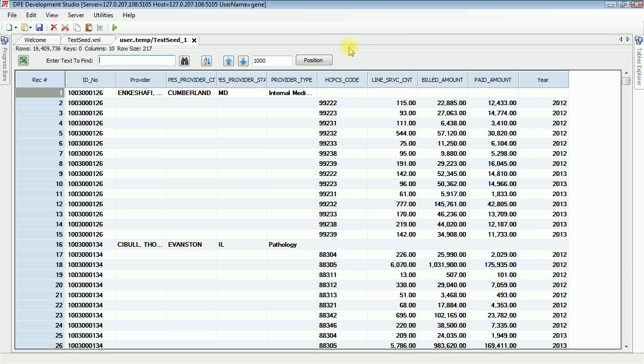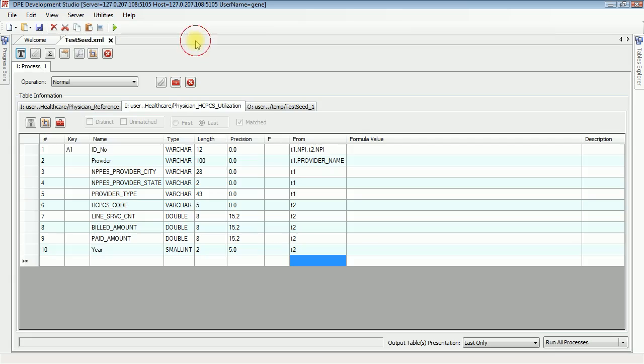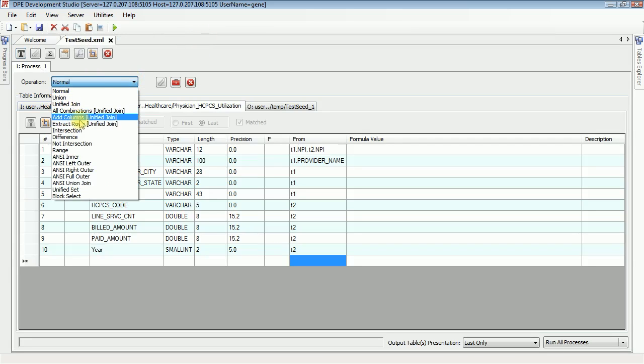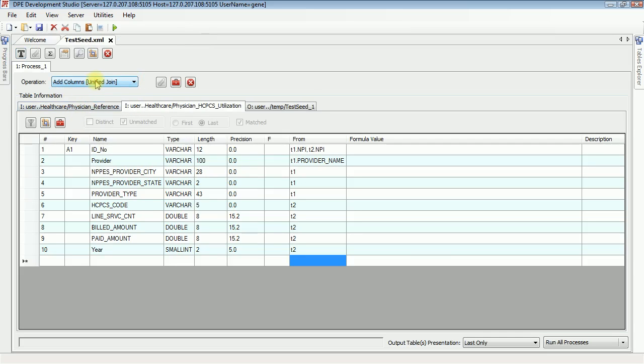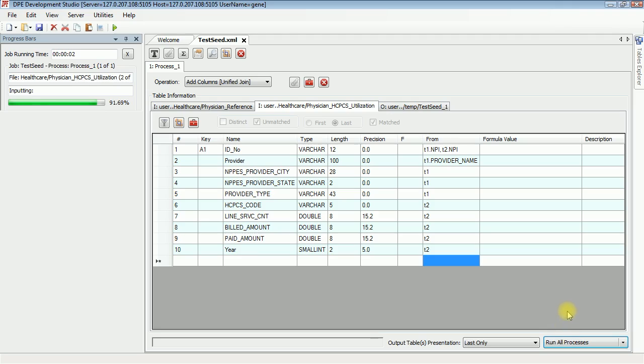Now let's say that for each of these rows coming from the second table, I wanted to add this information from the first table. So I wanted to add these columns to all the rows coming from the second table. To do that, all I have to do is change this to an add columns display and run it again. And now we'll have that information repeated for each one.